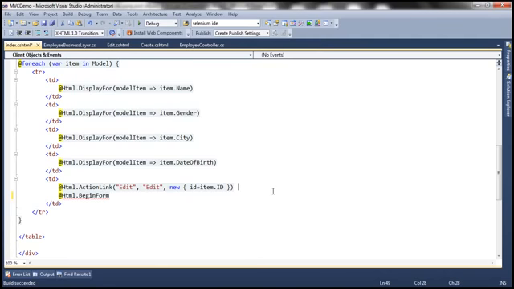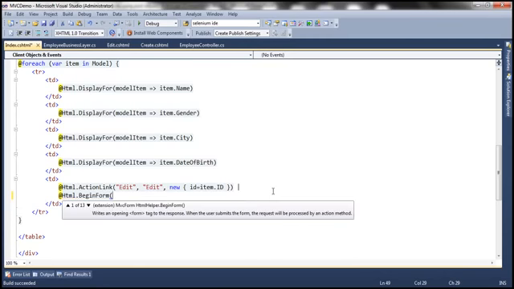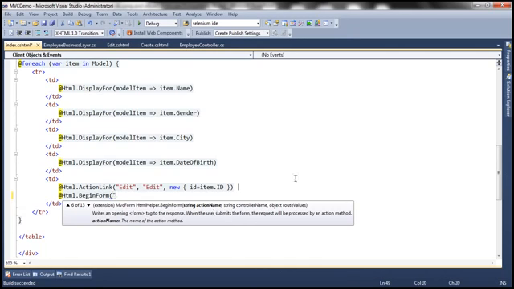And then this helper has got several overloaded versions. I'm going to use this overloaded version where we can specify the action name that we want to invoke and the controller within which that action is present, and if at all that action method has got any parameters, we can pass them there. Okay, so I'm going to specify the action method as Delete, and this action method is present within Employee controller.